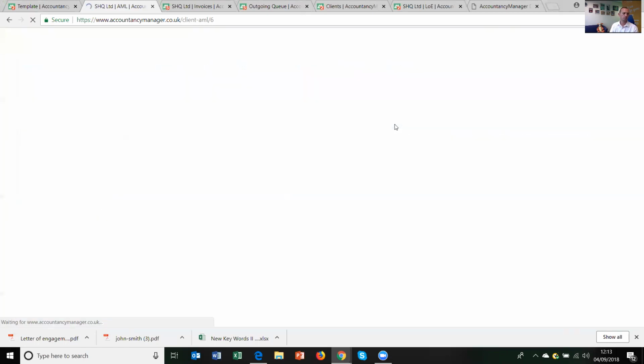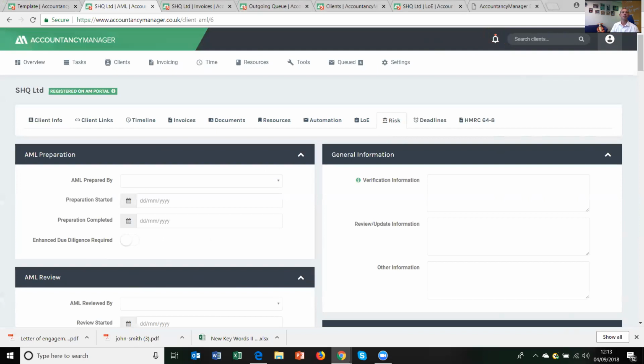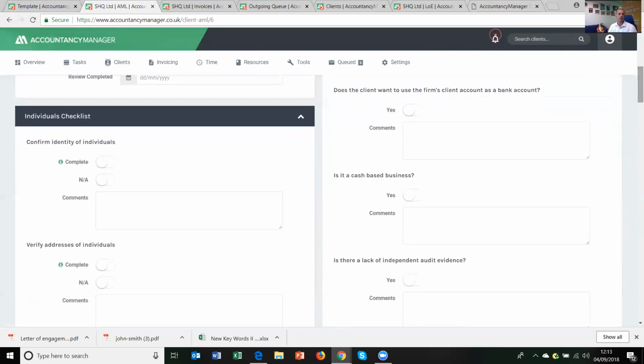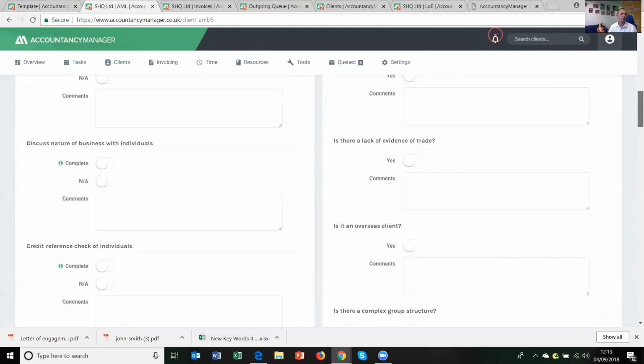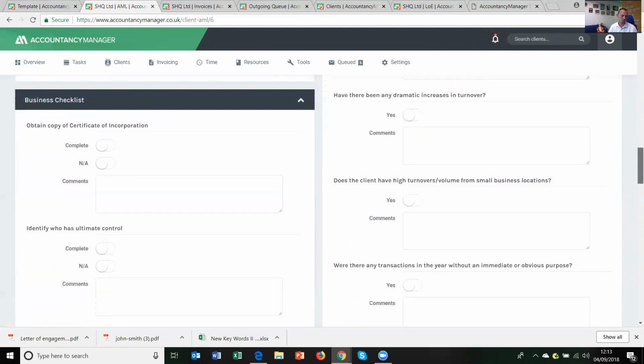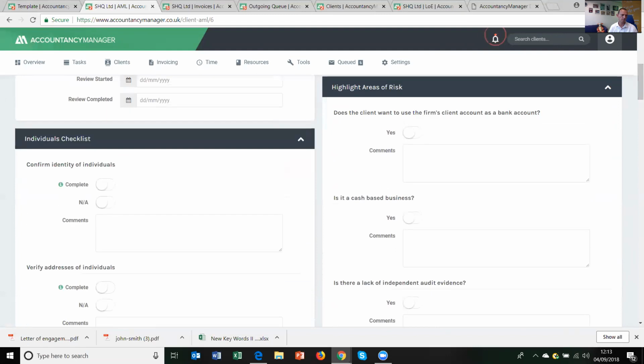So the risk section here. So we've got all of these in. By going through each one of these, this is pretty much the checklists, confirming identity, verifying email. So you may not need to do that. It just depends what you want to do above and beyond what's already in here.